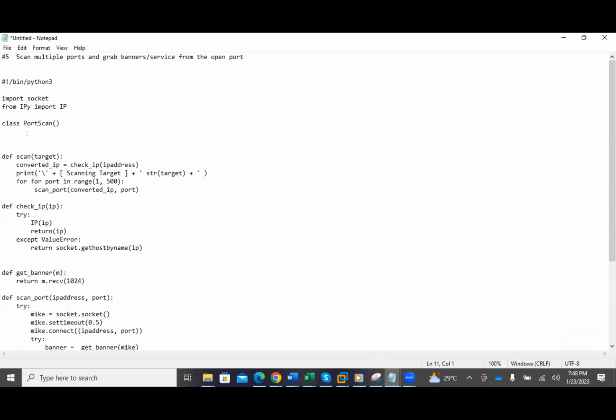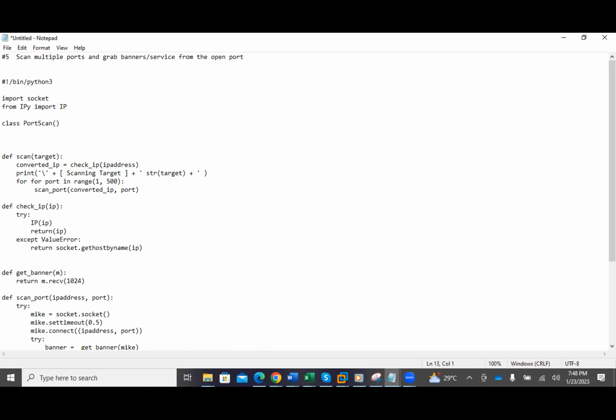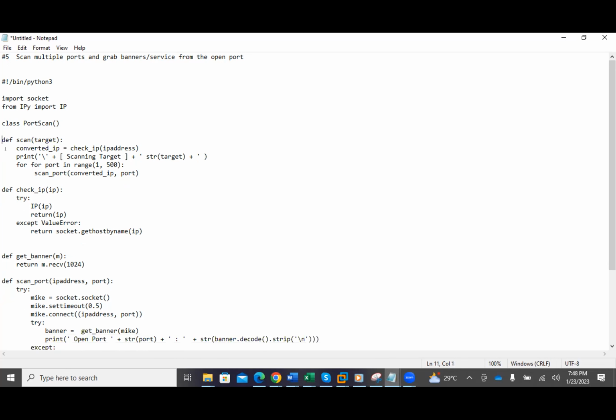Immediately you declare this class, you tab all the functions into it. I actually don't want to, if you use tab, it travels very far. So you tab all the functions into it.